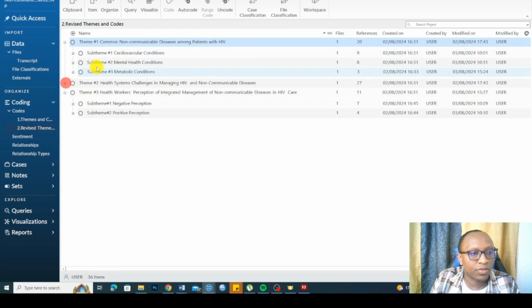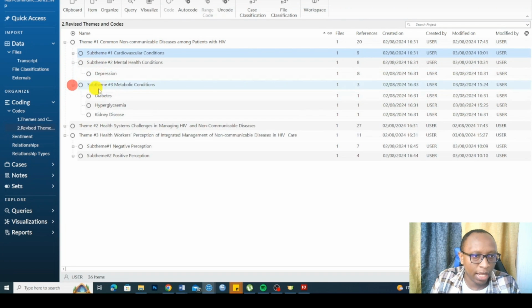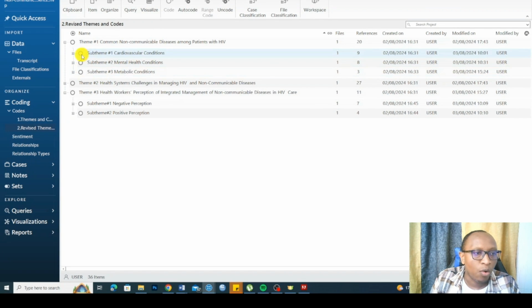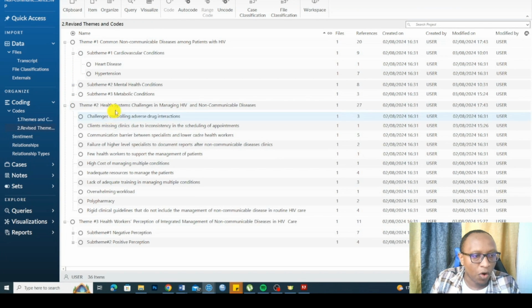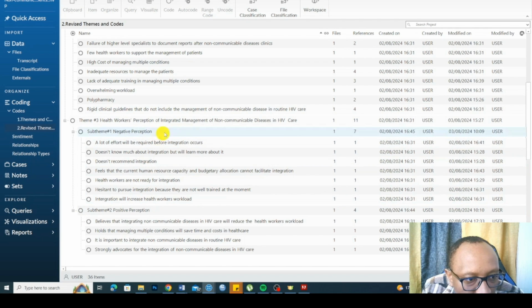When I find a pattern of shared meaning between the codes, I can group them together. So, for example, for non-communicable diseases, I found a pattern of shared meaning including cardiovascular conditions for heart disease and hypertension, mental health conditions including depression, and metabolic conditions such as diabetes, hyperglycemia, and kidney disease. These three conditions became sub-themes and then the codes under them. Also, for the second theme, I got as many codes as possible to support my main theme. And for the third theme, I had negative perception and positive perception, because the workers were giving either a negative or a positive perception of this integrated management of non-communicable disease in HIV care.